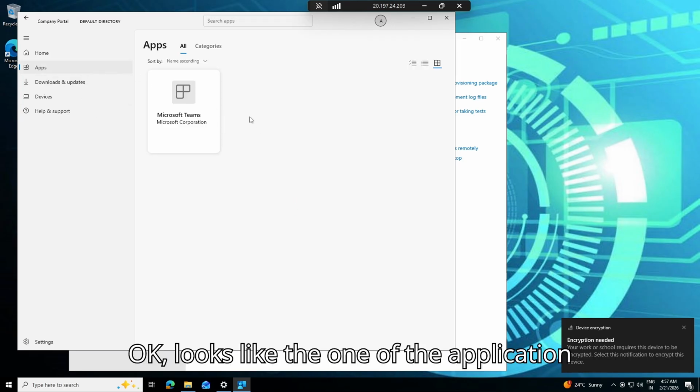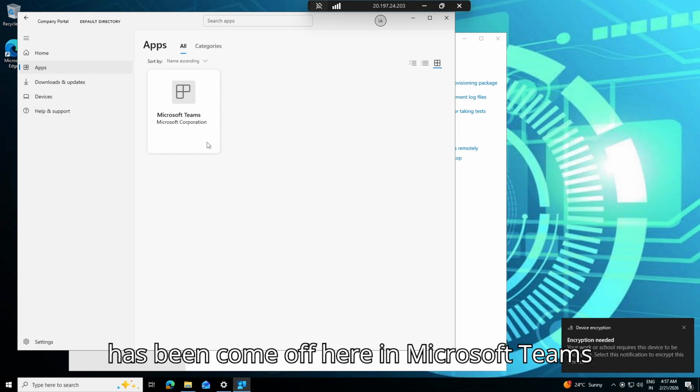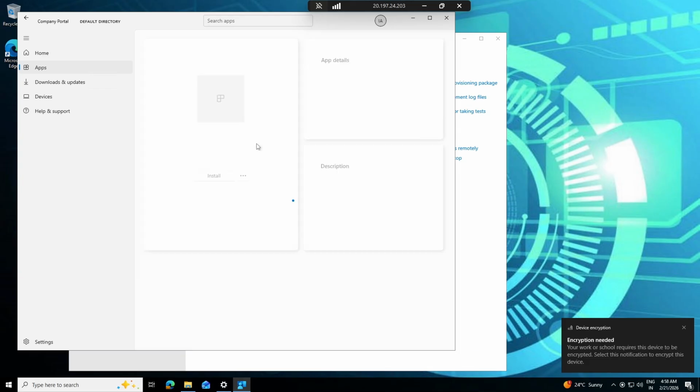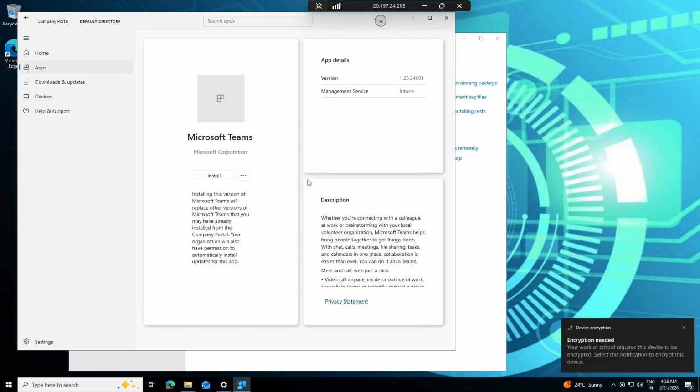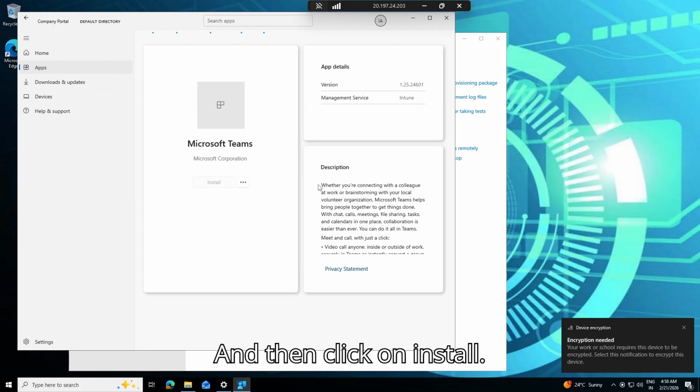Okay, looks like one of the applications has come up here in Microsoft Teams in 203, my second device. You can click on install.